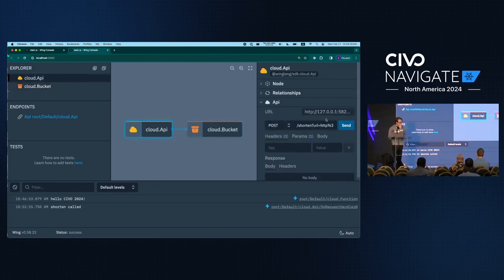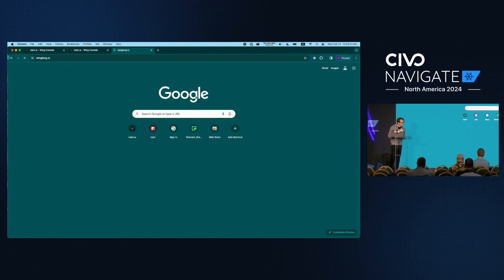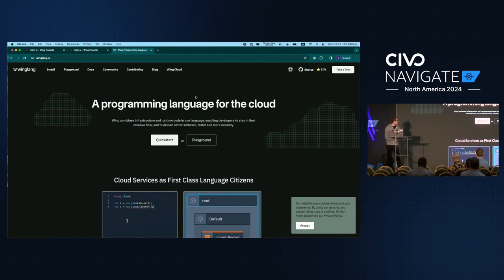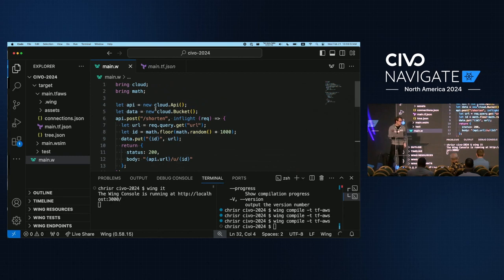So now let's try shortening this again. So we get an endpoint. Because we're simulating on our own machine, we get something on our localhost. Moment of truth, let's try visiting it. And it takes us to the Winglang site. Woo! So yeah, that's a very basic example.